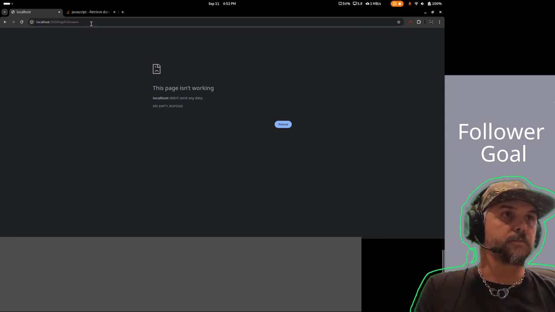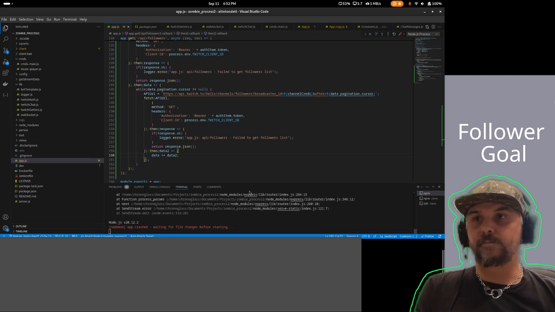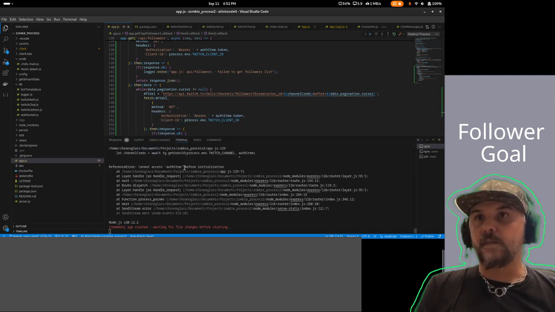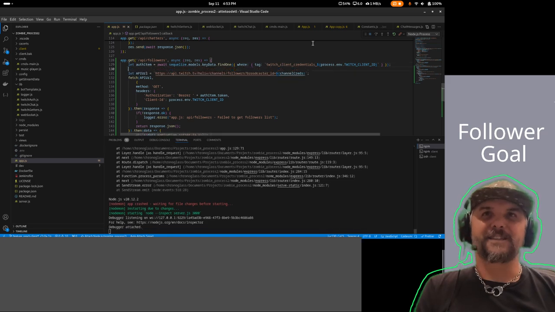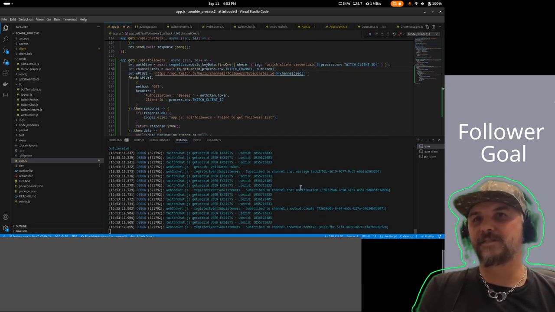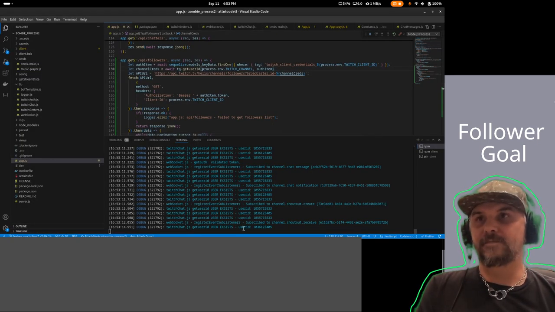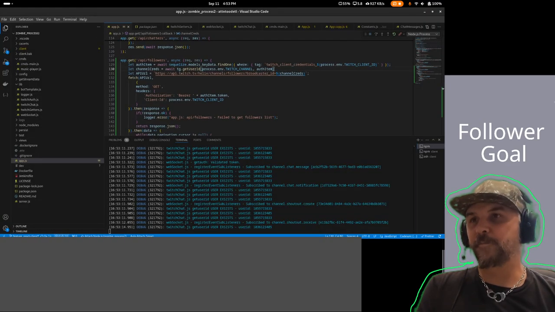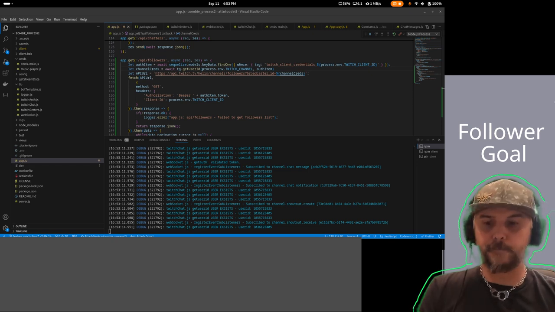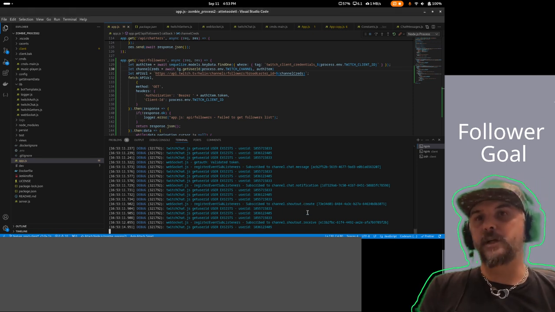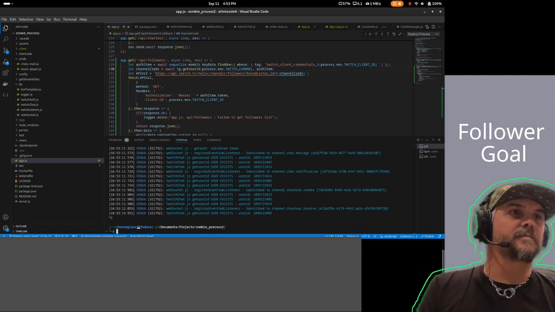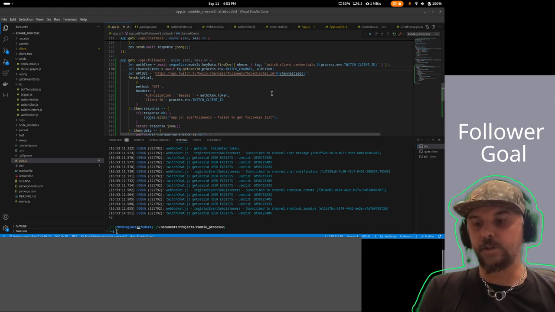Let's see if I just put this in a permanent loop. Cannot access auth item. I did that already. Yeah, there we go. Yeah, I'm guessing that we're in a permanent loop now. Yep, memory is slowly climbing. Okay, so that doesn't do what I want it to do.